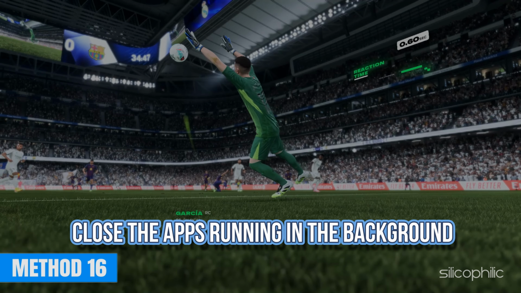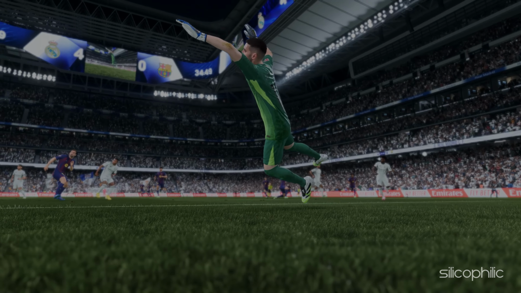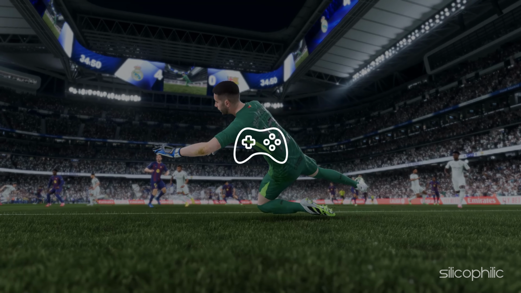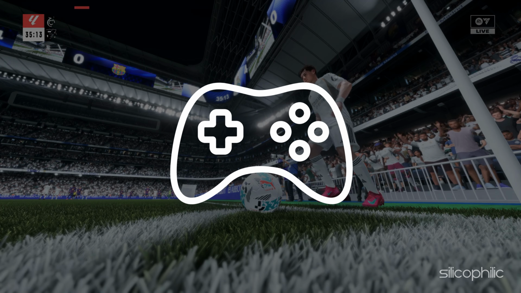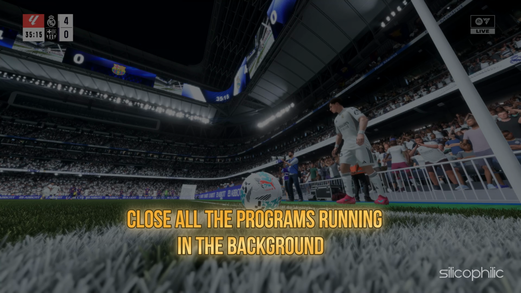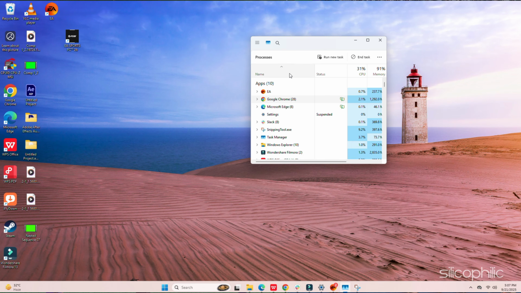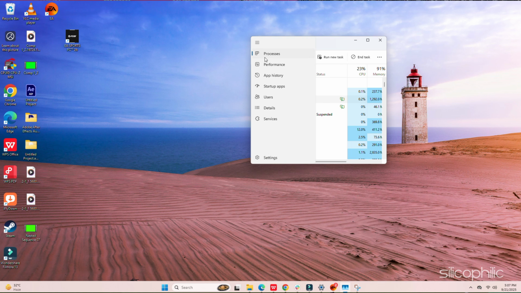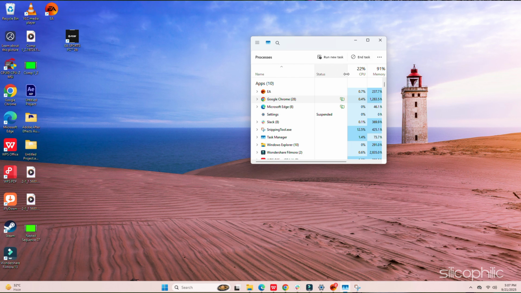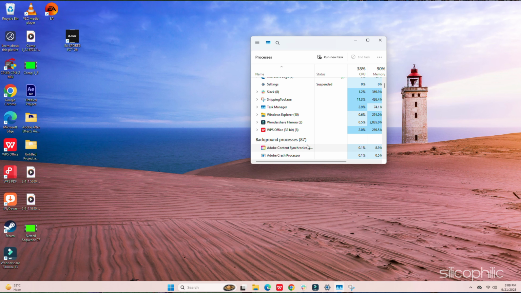Method 16. Close the apps running in the background. Sometimes the apps running in the background can interfere with your game and create problems. So before you start the game, close all the programs running in the background. Right-click on the Windows Start button and select Task Manager. Go to the Processes tab and right-click on the processes you want to close. Select the End Task option. Repeat the same for each task you want to kill.